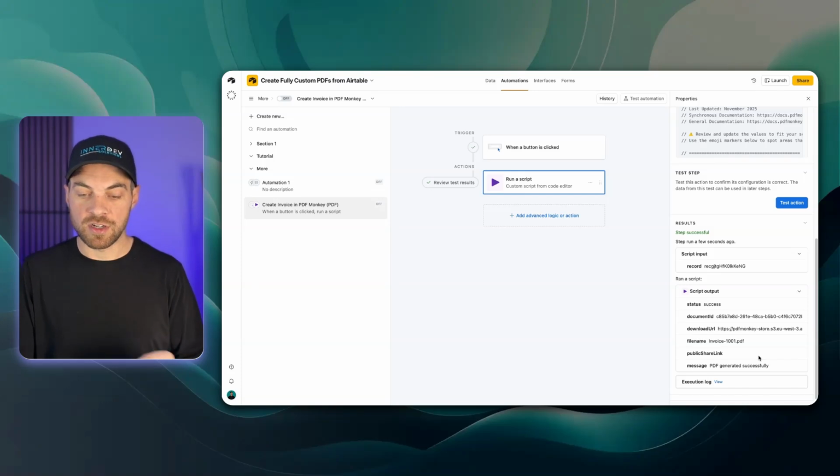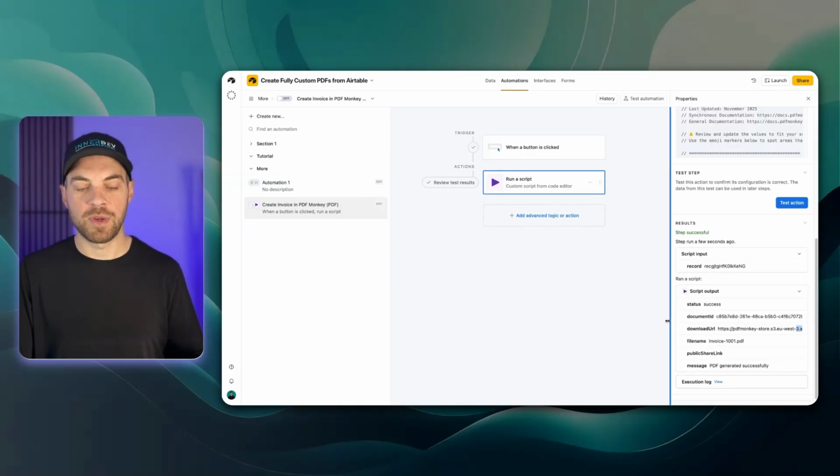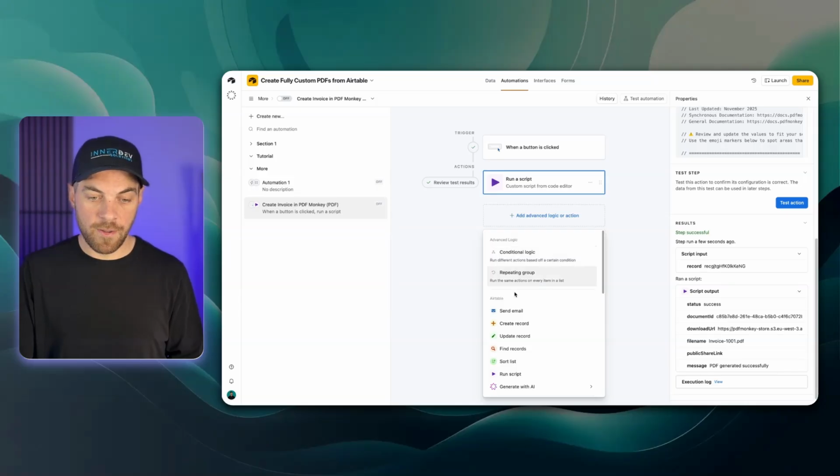That's why I recommend just copying and pasting directly. And this download URL, this is something that we're going to use in a moment here. If I take this link and open it up, I'll be able to download that PDF. But what we're going to do is create a new action.